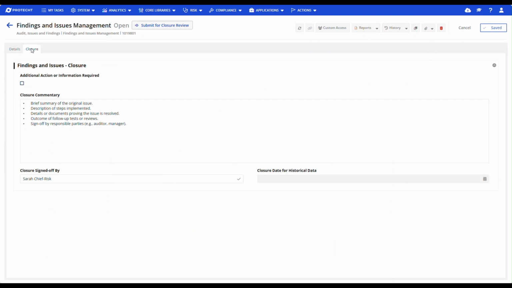And again, that would include a closure commentary, which might be a brief summary of the original issue, a description of steps implemented, details or documents proving the issue is resolved, the outcome of the tests and reviews, and finally, the sign-off by the particular party, the auditor, or the manager, or the chief risk officer.